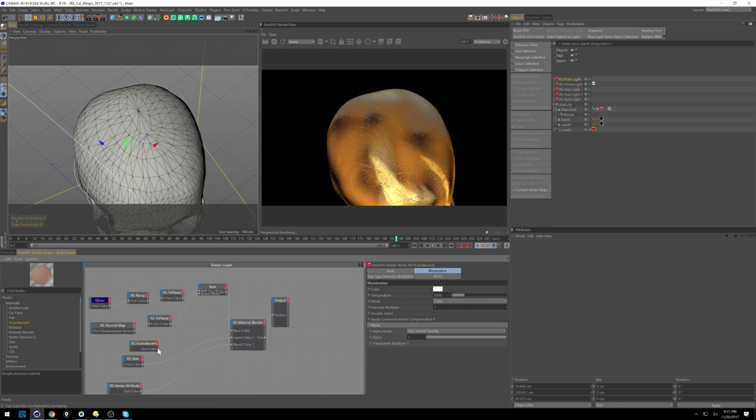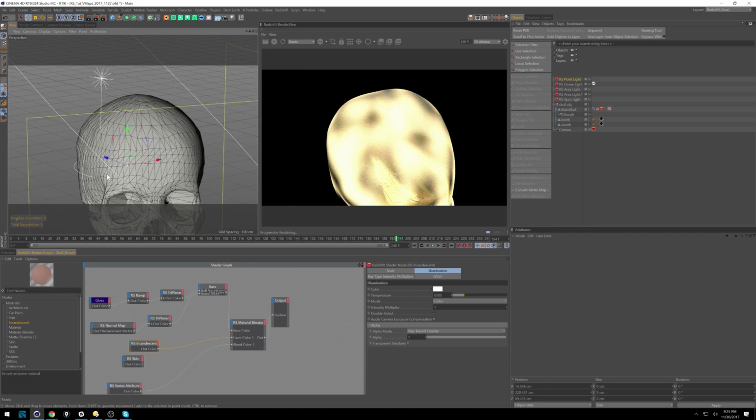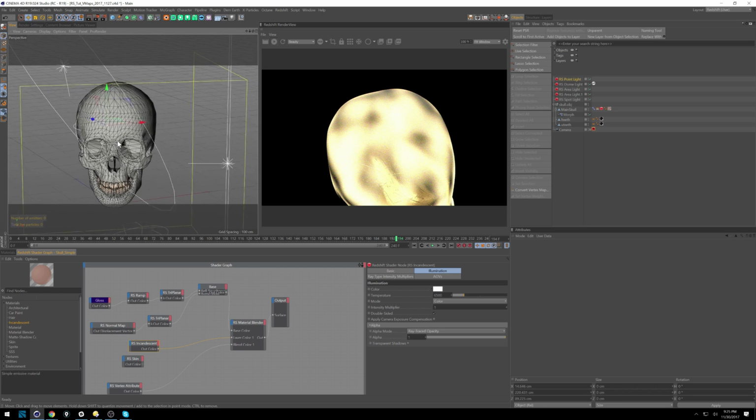I wonder if I put an incandescent. I haven't tried that. Let's see. Yep. So you can turn it into a light too, I guess, or like partial light.